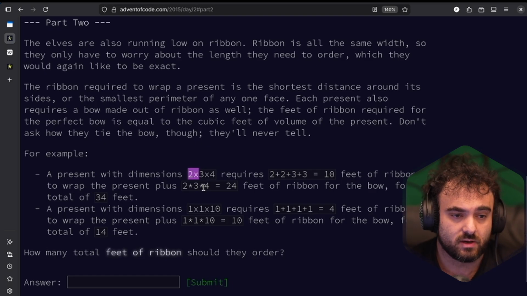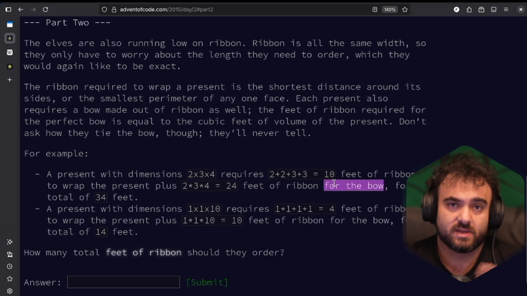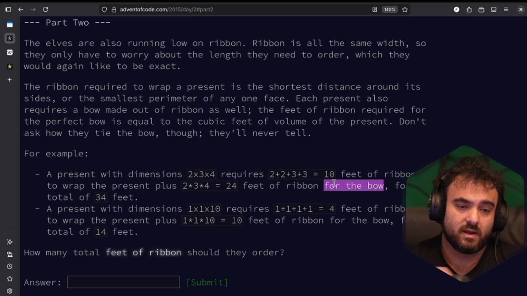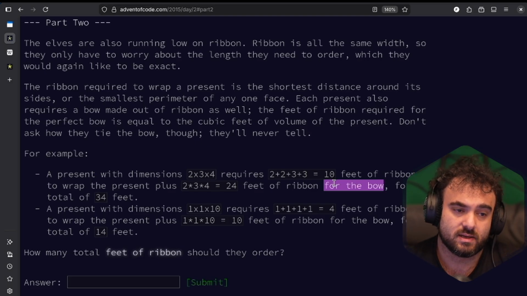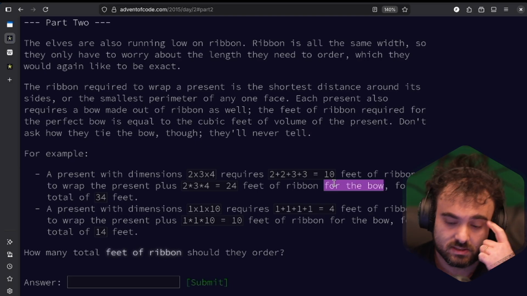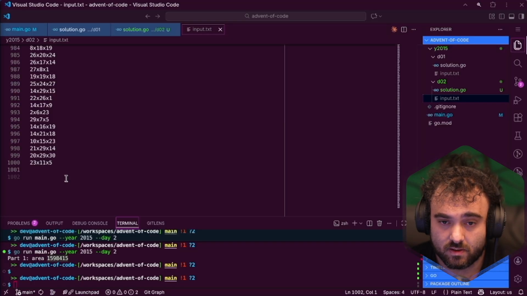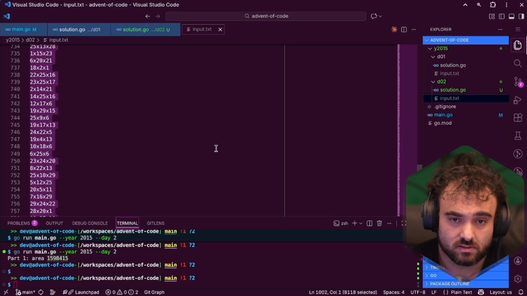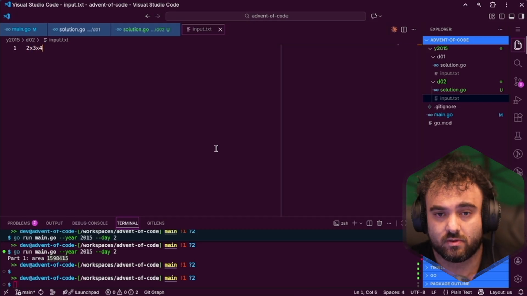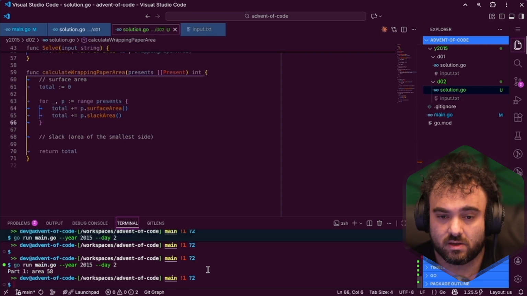So it's 2 plus 2 and 3 plus 3. And then we need the bow. Each present is wrapped with the ribbon from the smallest side. And also we need to add something similar to the slack, but it's the bow. So let's do it together. Let's remove this input to have 1 by 3 by 4. Okay, so run it again. It's supposed to be 58.